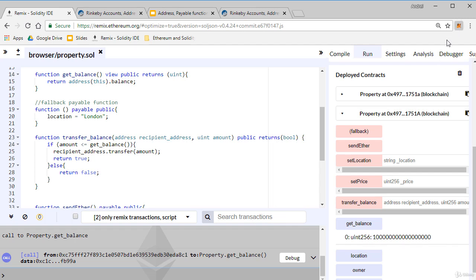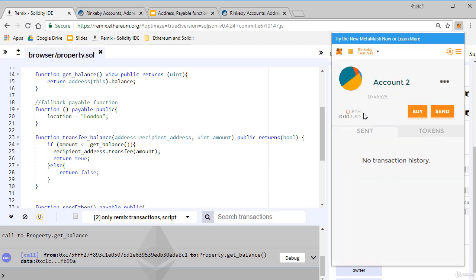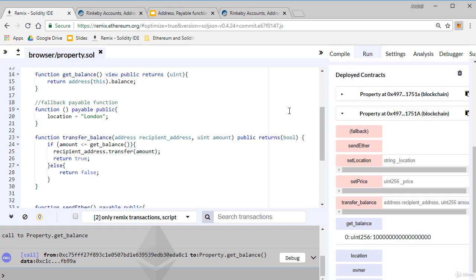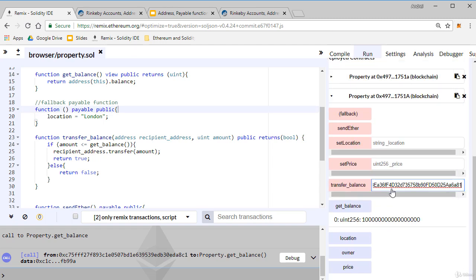Let's take another address from MetaMask. It can be any kind of address. It could be a contract address or a user address. So here I have my second account that has a balance of 0 Ether. I copy the address to clipboard, and here back on Remix editor I will transfer to this address this amount of Ether, so the entire balance.